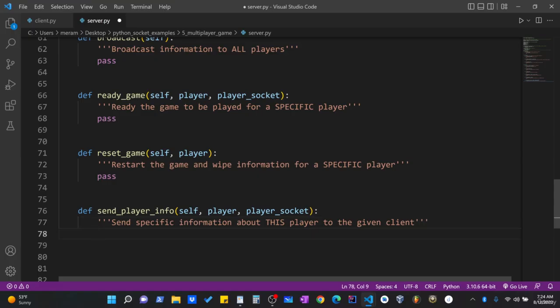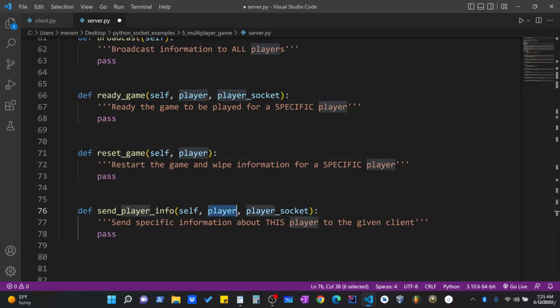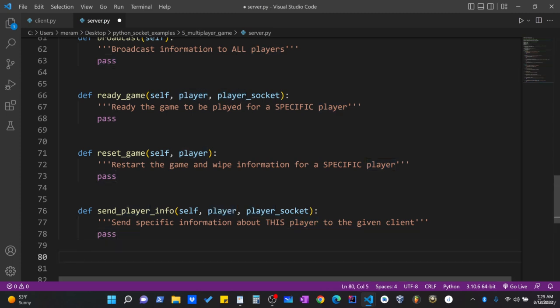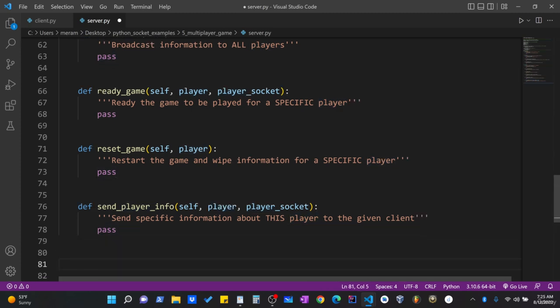This is another thing that will most likely be running in a thread. So you can kind of imagine a lot of these that are targeting individual players, they will run in individual threads for those players. So we have the ability to send player information over to the client. We need the ability to also receive player information from our specific client. But here, what we're going to do is we're actually going to break this up into two separate methods.